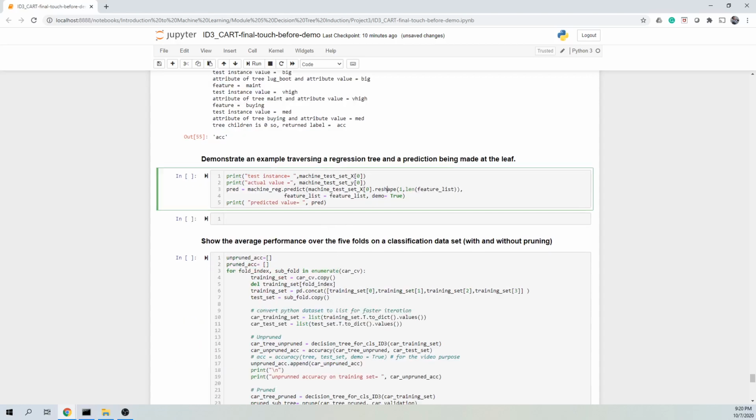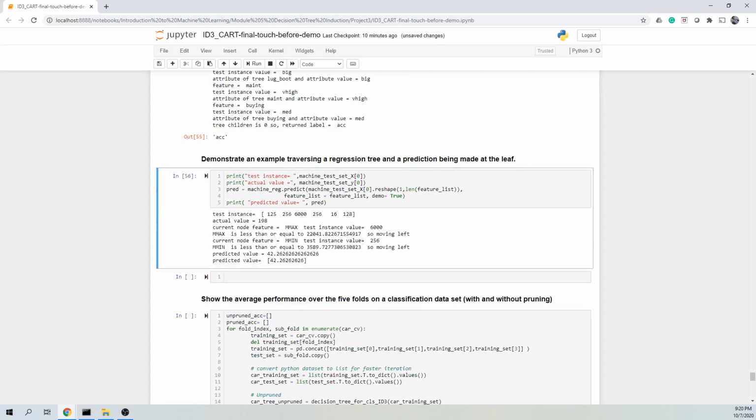Next, regression and the prediction made at the leaf node. Over here this is the actual value and instance, and the decision is made to go right or left based on the value at the node. So moving left over here, moving right, again left over here, and this is the predicted value.